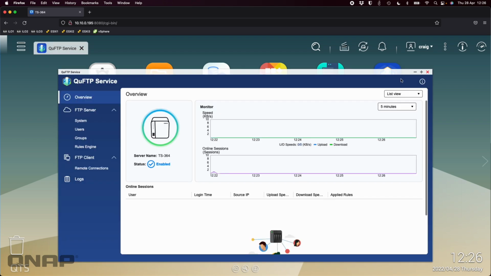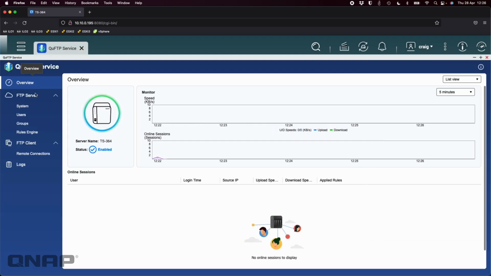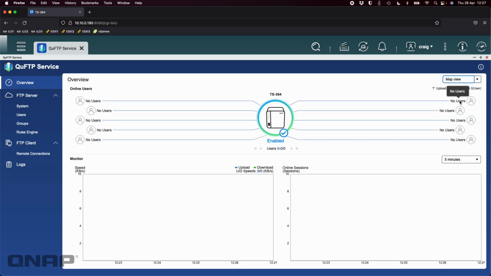So what I'll do is open up the application and talk you through all the settings and options on the left as we go through chronologically. Some pages may have multiple tabs. But this is the main screen. You can choose a couple of different views, list views or map views. Map view is good if you've got lots of people connected all at once. You can see everything in one view. It's the view I generally prefer.